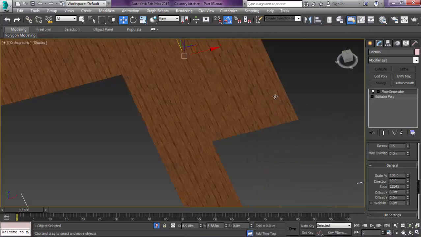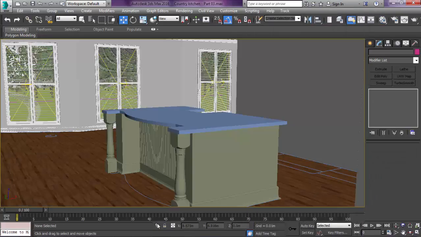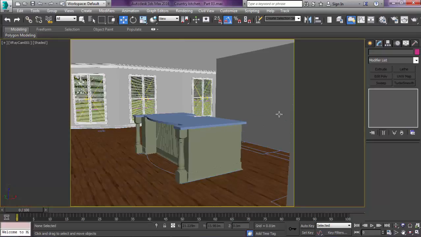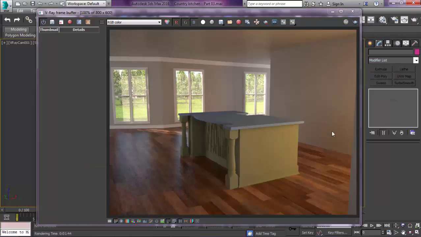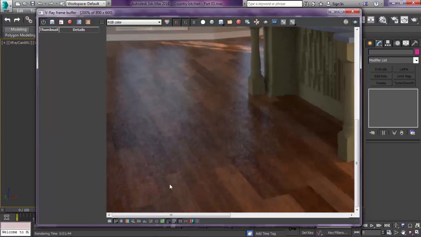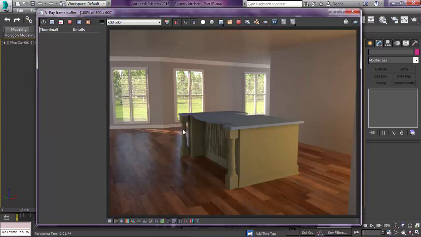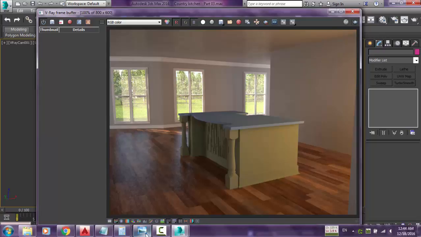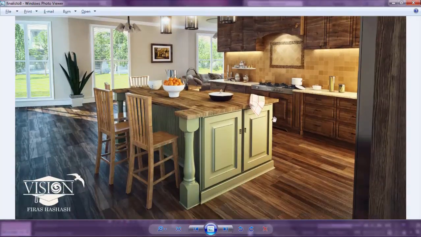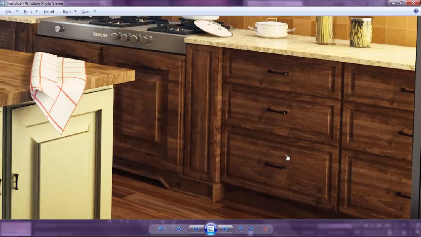Okay, so now let's try to render our scene as it is right now. Okay, so here's my render, and as you can see, we have some nice reflections here. Of course, we have a lot of noise, and we can fix that simply by raising the number of subdivisions in the material. But for now, let's keep it that way so the render time doesn't take a lot. Okay, so let's examine now what we need to do. Let's start creating these cabinets.